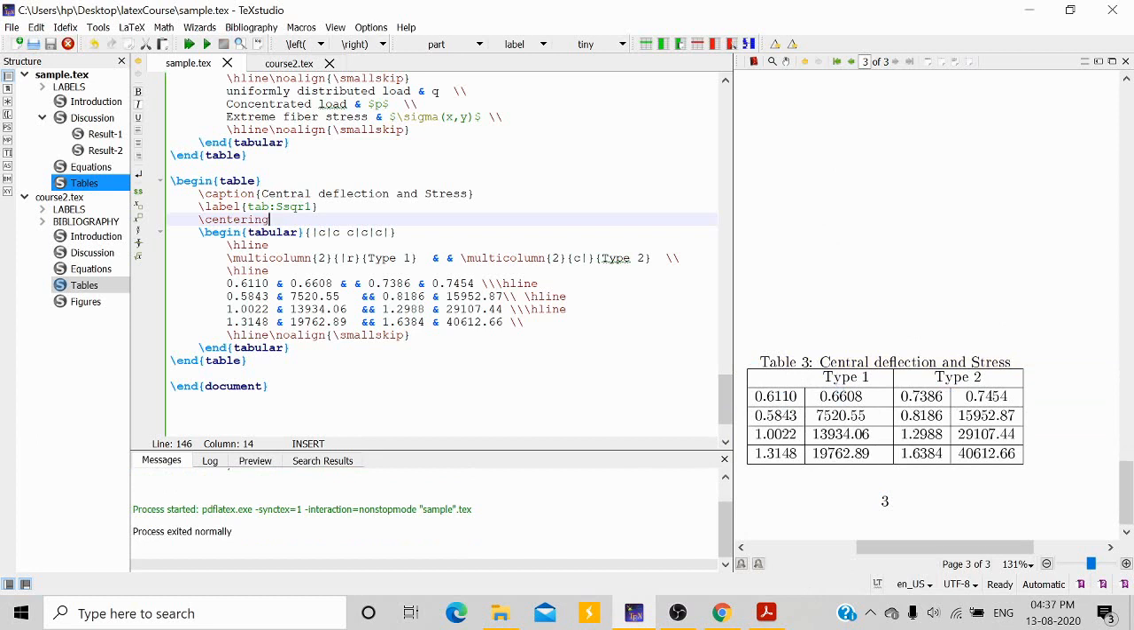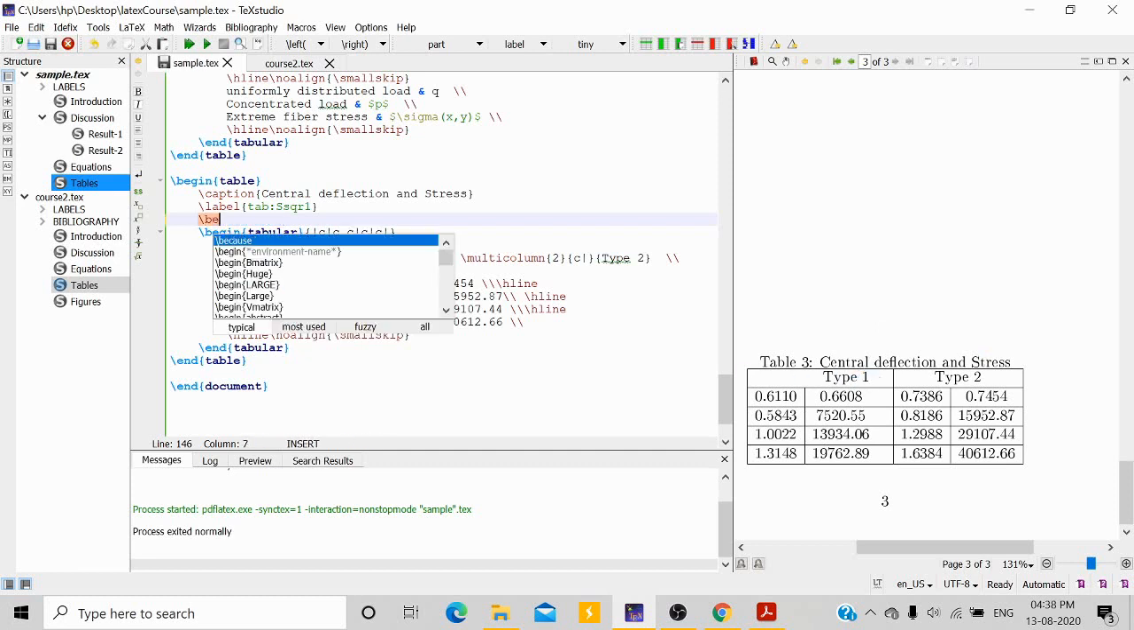Okay, this is what I have done. This is the table 3. Central deflection and stress is our caption. Because I'm writing centering, you see there is no space. Let me put begin center. It will look better. Begin center.